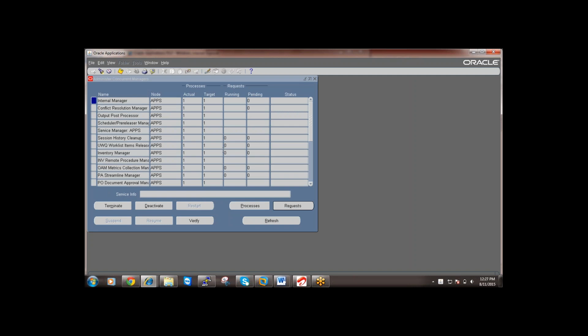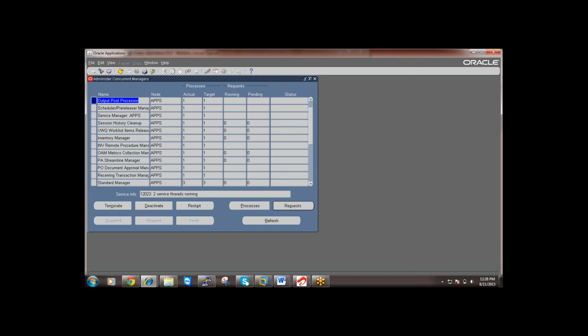Yeah. So here what are you seeing? Internal manager, conflict resolution manager, output post processor. So these are all the managers. If you come here, you will also see the standard manager.